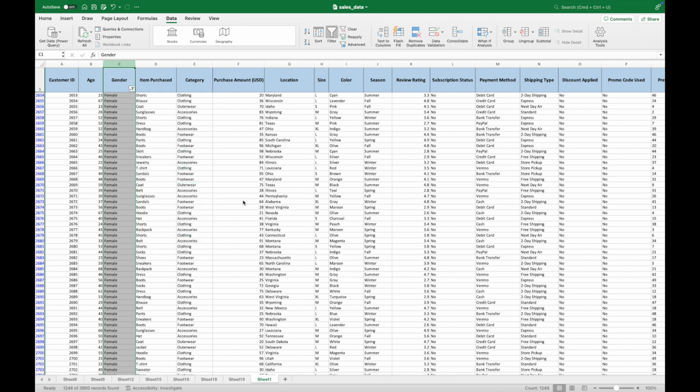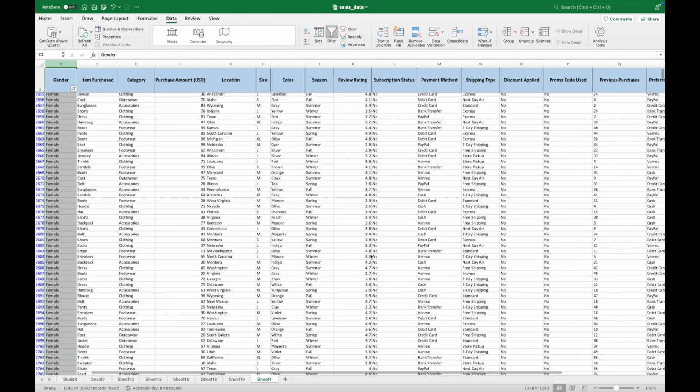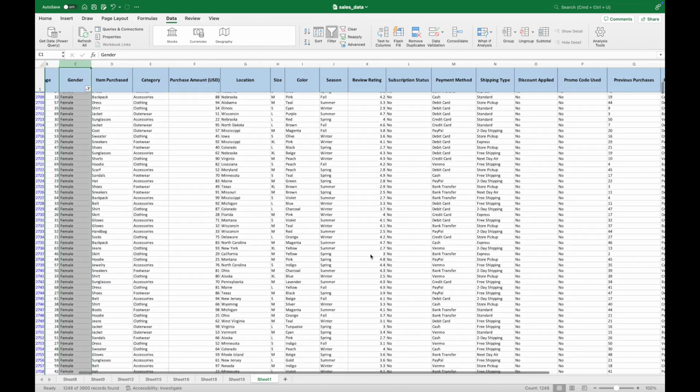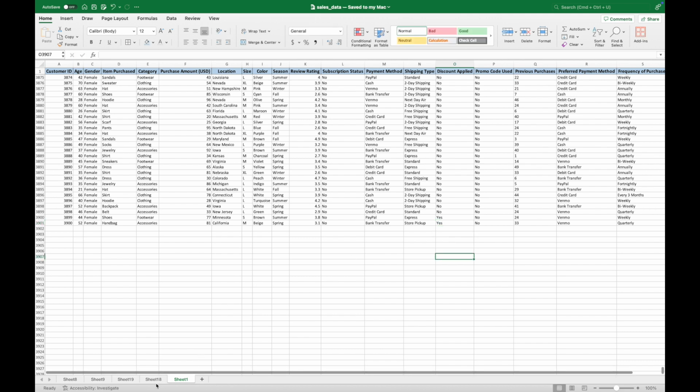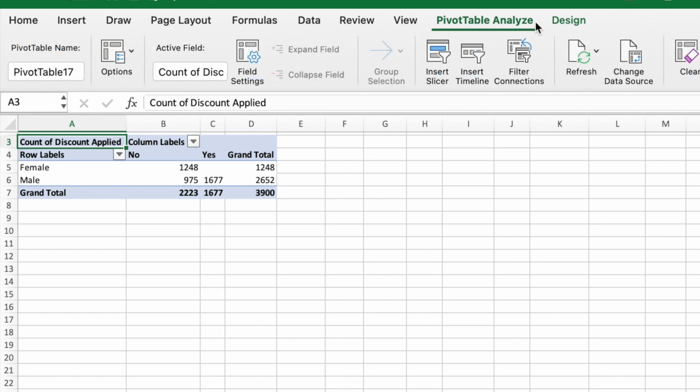At this point, I was curious: if I make any changes in my Excel sheet, will it get reflected in my pivot table? So I made changes in two rows. Now I have two female customers who applied discounts. Under the PivotTable Analyze tab, you can find a refresh button. Click on the refresh button. You can see the change is reflected in my pivot table.